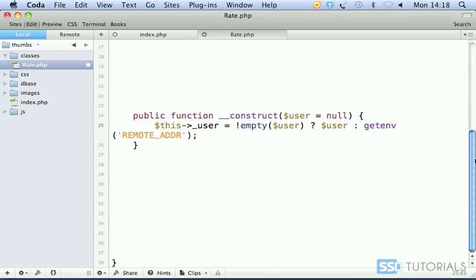Now that we have our properties and our constructor done, let's move to the next video and create a few methods.